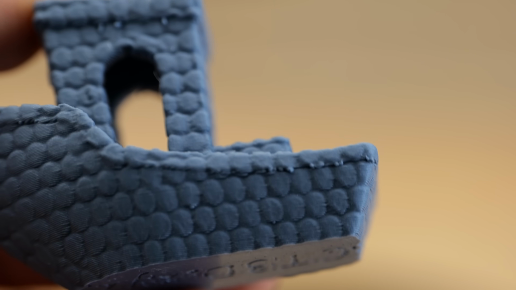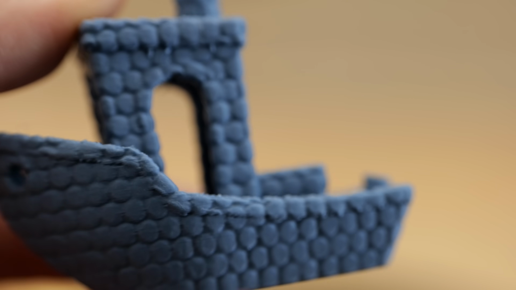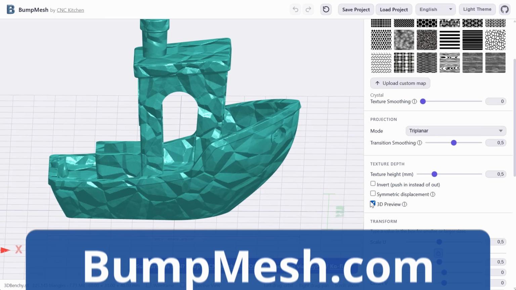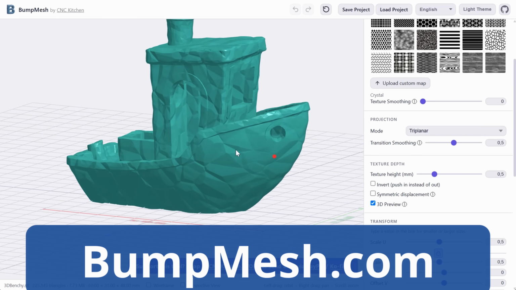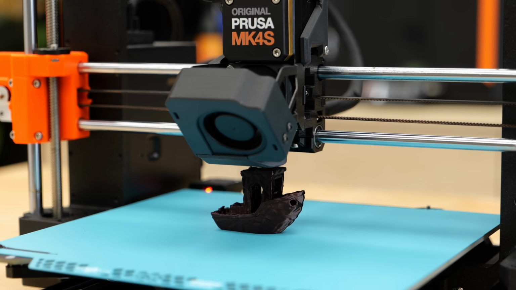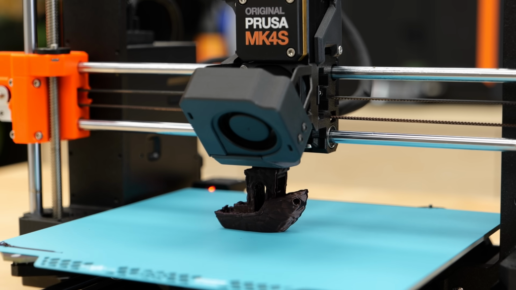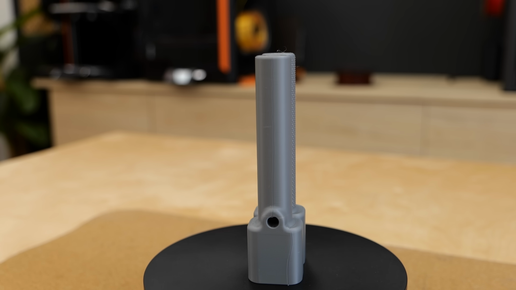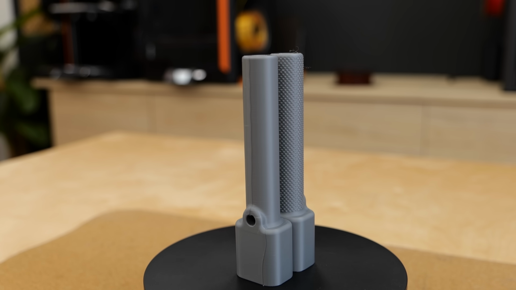First of all, if you've never heard of BumpMesh before, I'm happy that you're here. BumpMesh is a simple online tool that you can find at bumpmesh.com, where you can upload a 3D model and add a physical texture to it with just a few clicks. It's meant to be an easy way for everyone to improve the look of their 3D prints or even add functionality without having to learn Blender or other advanced software.